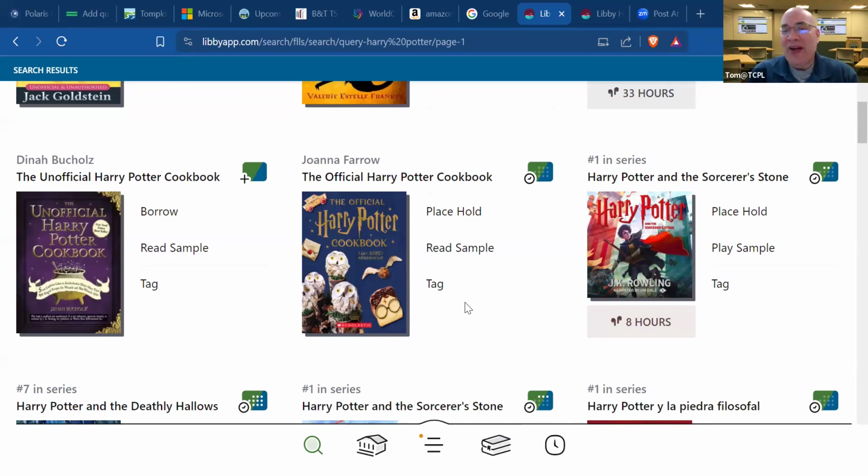Whereas I'm guessing with that Harry Potter on the far right here, the audiobook with the headphones, we probably have multiple copies of this because it's pretty popular still among children. But again, you can notice this audiobook also is currently borrowed because it says place hold. So to recap, far left of the screen, the unofficial Harry Potter cookbook is available to borrow. In the middle, the official Harry Potter cookbook is not available, says place hold. And on the far right, Harry Potter and the Sorcerer's Stone also not available, place hold.